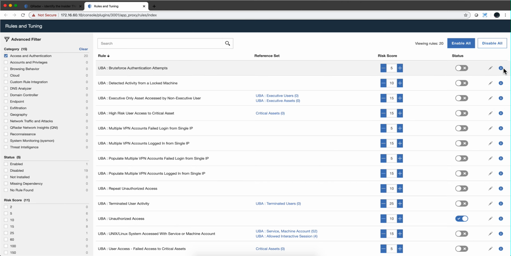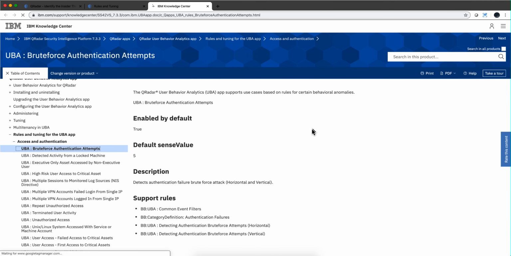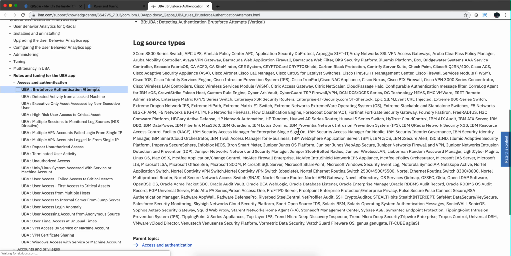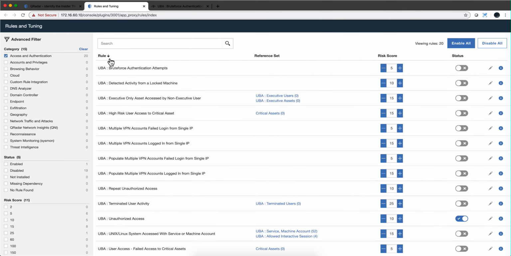And one thing that you should do on every one of those rules, let's see, I think I should be able to see it here. When you click on that icon, these are the log source types that this rule works with. You need to make sure, I mean, do Control F and do a search. Let's say that I have Sky High. Yeah, there it is, Sky High Network. So if I have logs from Sky High Network, this rule is applicable. So understand how it works and then decide to enable it or not. So start with that category of access first.